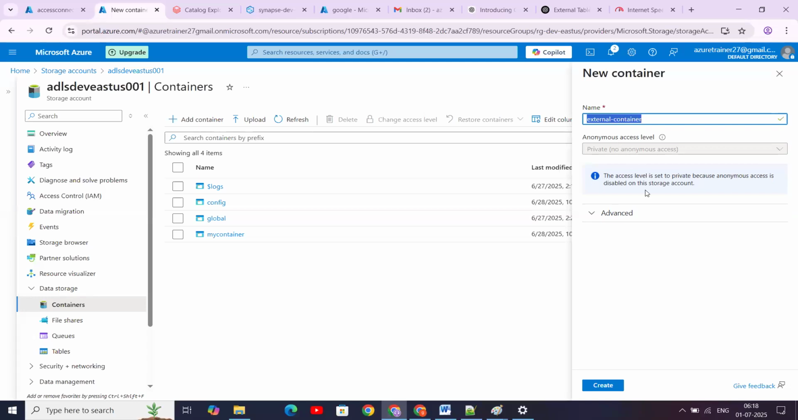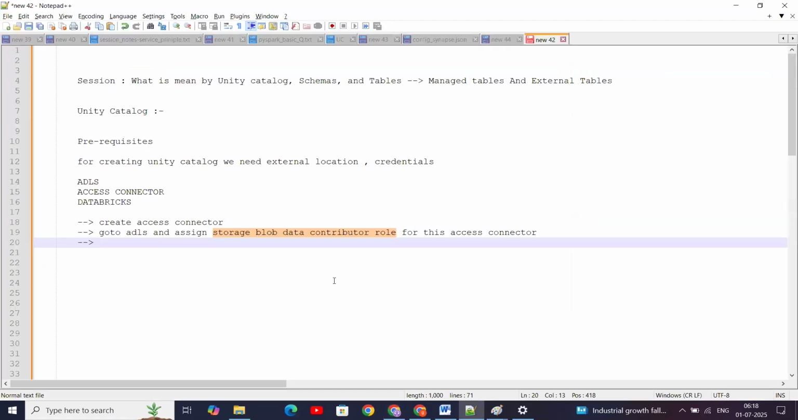External container, I'm giving the name. Just click on create. What is the third step? Go to ADLS and create a new container with any name. So we have mentioned external container as the name for my particular container.